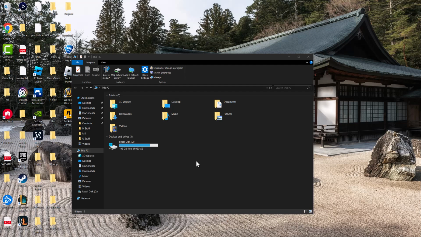Today I'm going to show you how to fix the Rockstar Games Error 1002. So if you're trying to play GTA 5 on Rockstar Games Launcher and this error is popping up, there's a quick way to fix this.